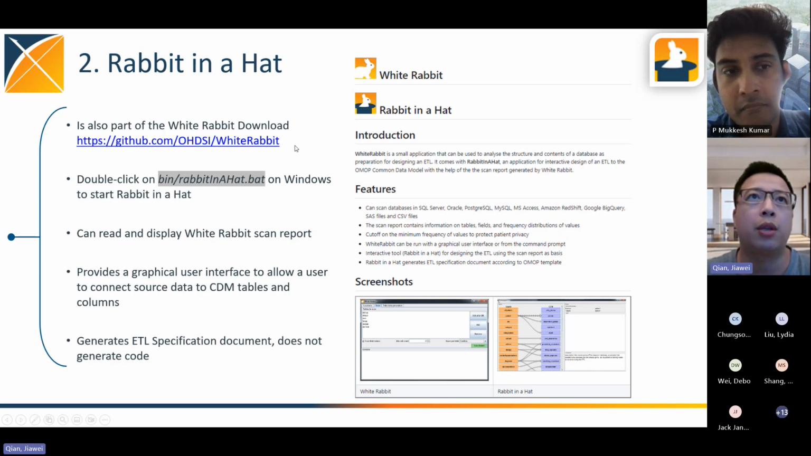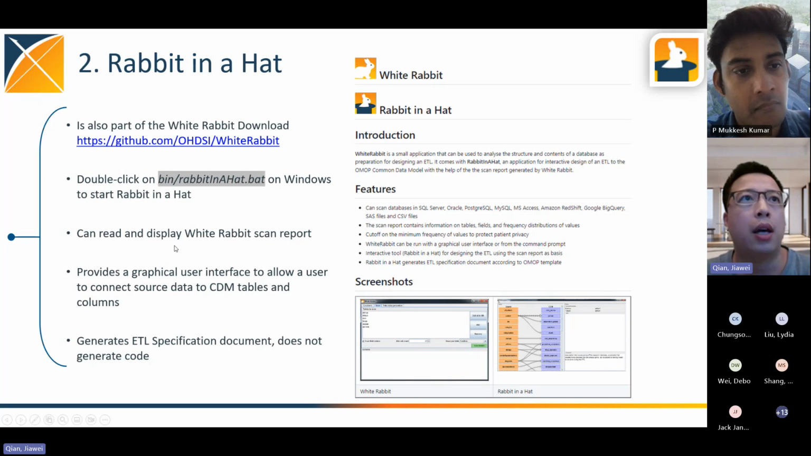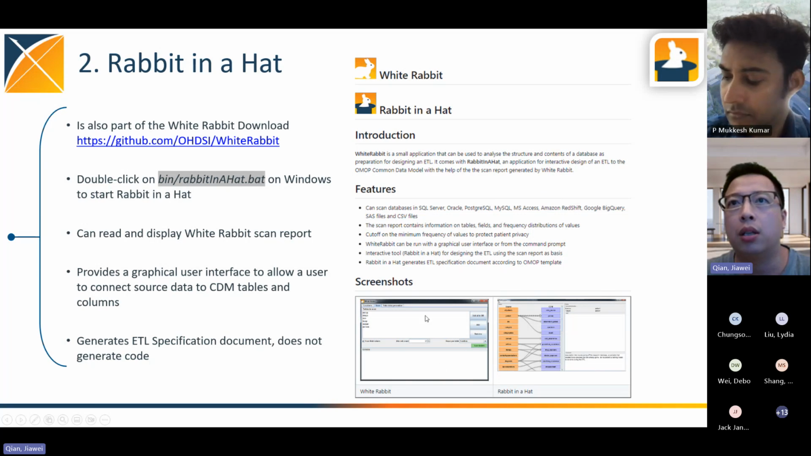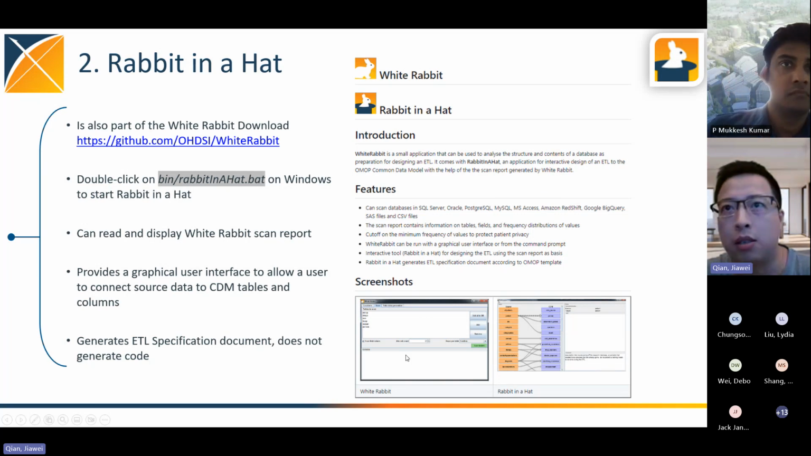It's inside the WhiteRabbit folder, and it can read and display the WhiteRabbit scan report and provides a graphical user interface for the user to connect their source table fields to the CDM table fields and generate ETL specification documents, but it will not generate the code. As you can see in the right picture, this is the WhiteRabbit and Rabbit in a Hat GitHub page, and on the left side, this is the WhiteRabbit interface, and on the right, this is the Rabbit in a Hat interface.